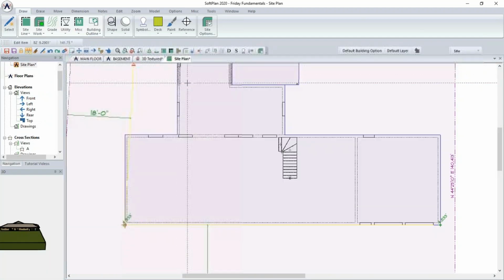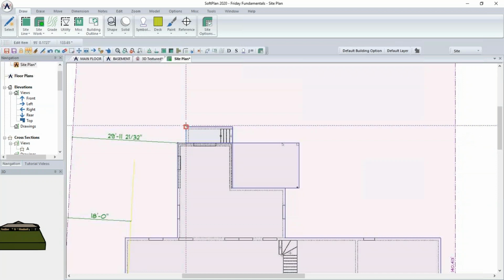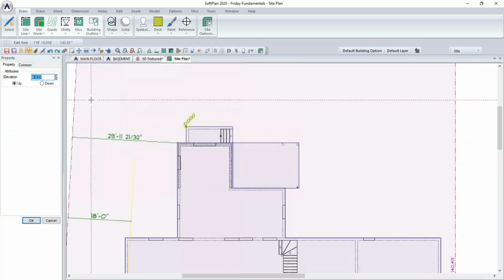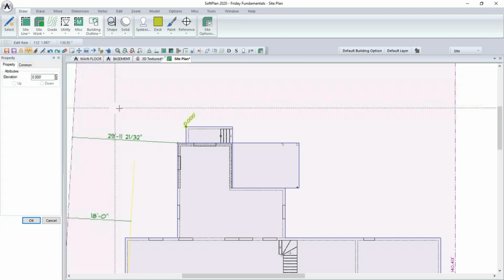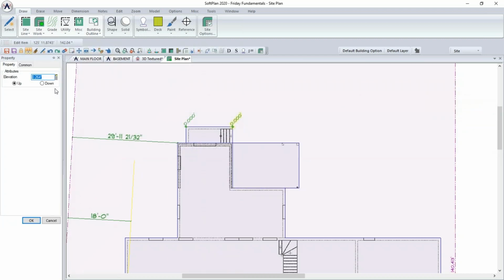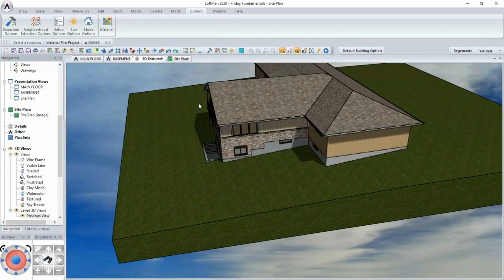We'll come back to the site plan, and now we'll edit the 2 points at the back. Again, make sure they belong to the property, and I'll set those to 0. Do the same for the opposite corner, property, reestablish it at 0. Hit OK. In 3D, we now start to see the slope.